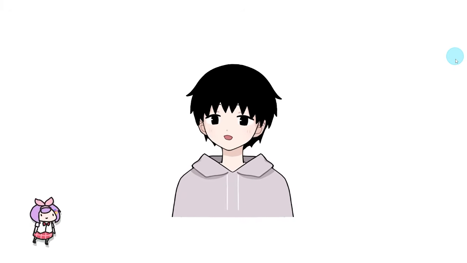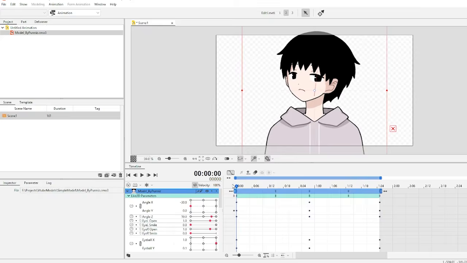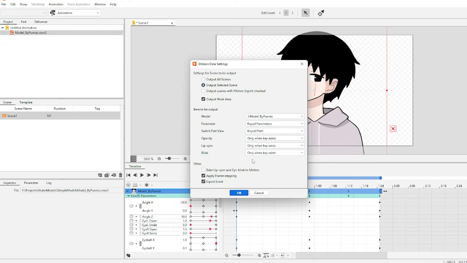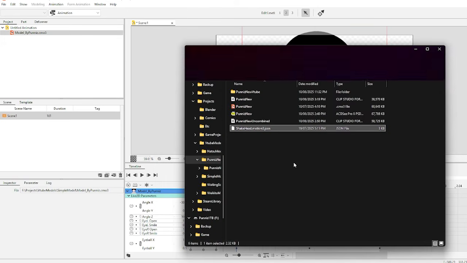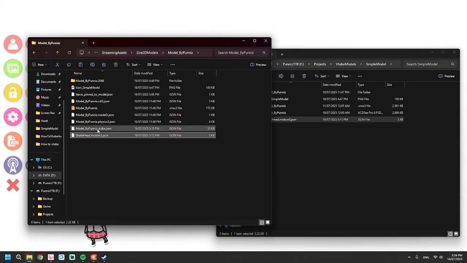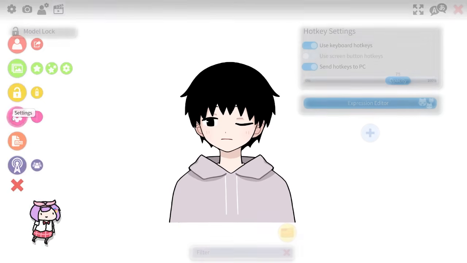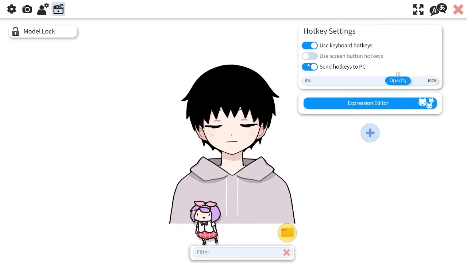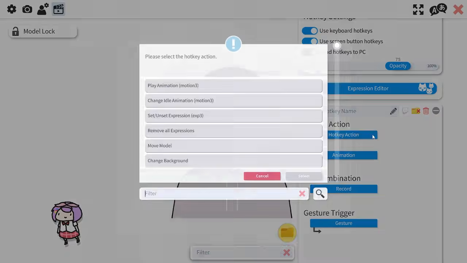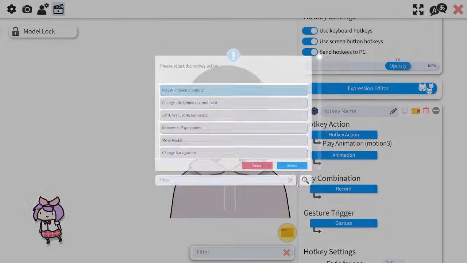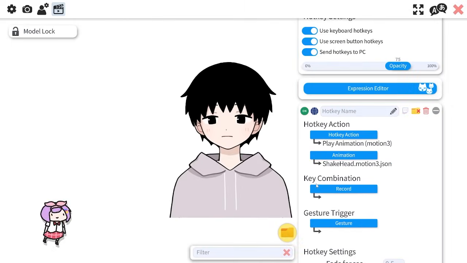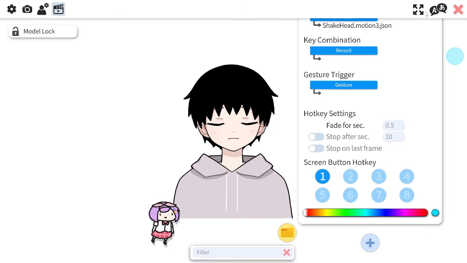Otherwise, if you want to export the animation to use in Vtube Studio, you can click File, Export for Runtime, Export Motion File. Drag it into your Vtube Model folder. And just like the expression, just add in the animation instead. Click on the plus button, hotkey action, go to play animation, select animation, and then choose the one that we just pasted in. Assign hotkey, and there we go.